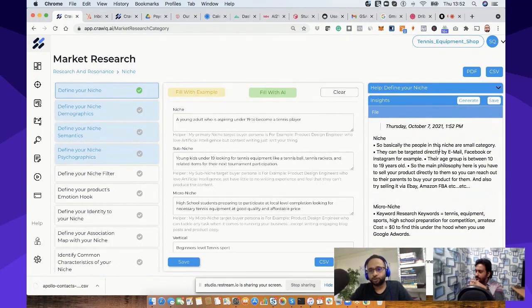So, the people in this niche are a small category. They can be targeted directly by email, Facebook, Instagram. This age group is 10 to 19 years old. The main philosophy here is you have to sell your product directly to them, so you can reach out to their parents to buy your product for them, and also sell via eBay, Amazon, FBA. Now, it's already telling us some direction, right?